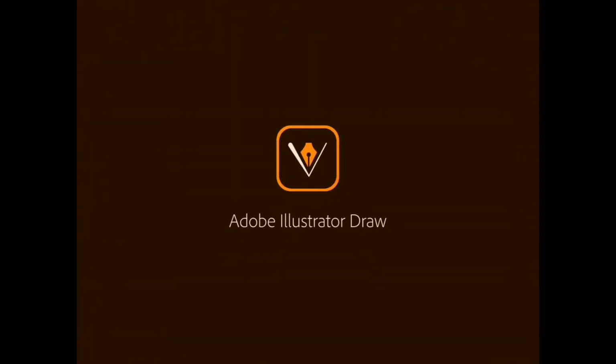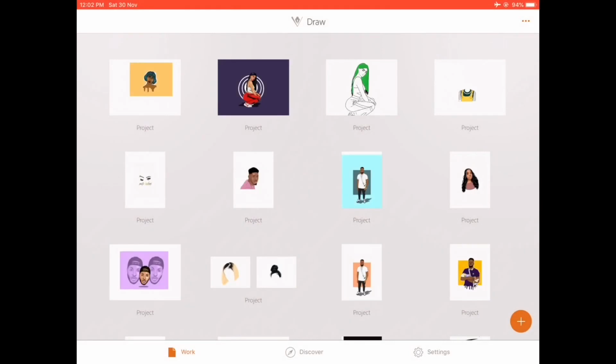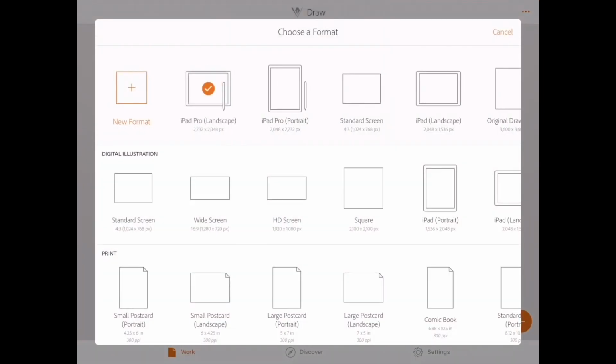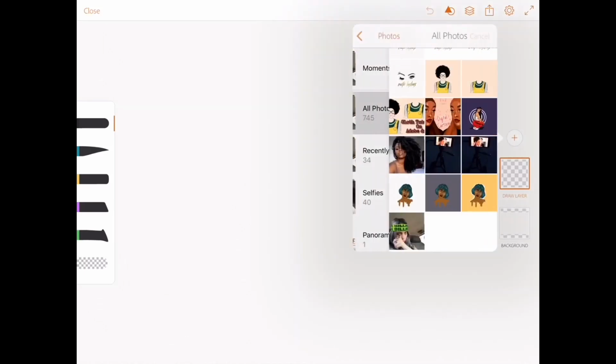Today's tutorial is going to be on Billie Eilish, and as you can see I'm using the Adobe Draw application. So the main thing you need to do first is to pick out the canvas size and the format you want the picture to be. Click on the plus sign, click on image to add the image you want to cartoon.